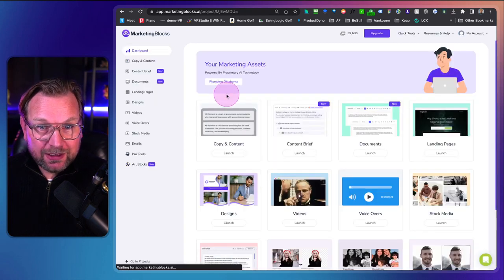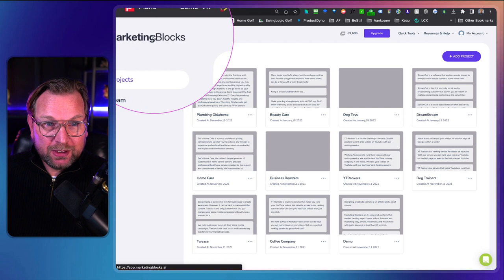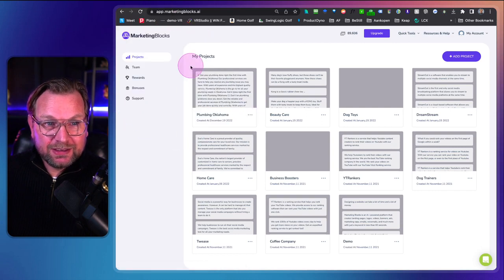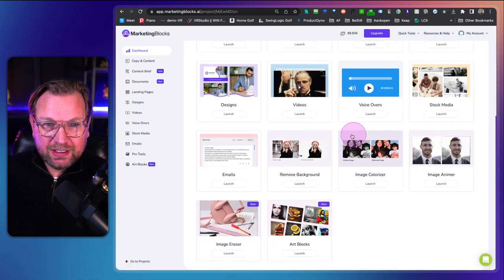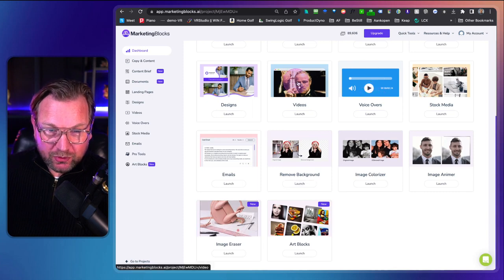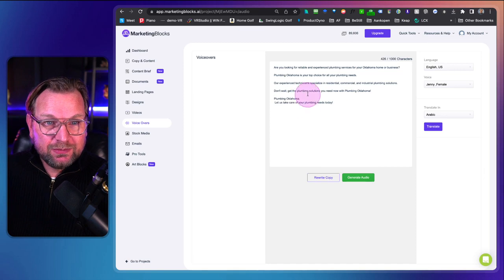And that's basically what MarketingBlocks is all about. So when I go back to the home here, MarketingBlocks, all the assets in here are stored in this block for plumbing services. When I click on this, we have access to all the things that we just created. We can go to the videos. Oh, one thing that I didn't show you is voiceovers. It also creates voiceovers for you.